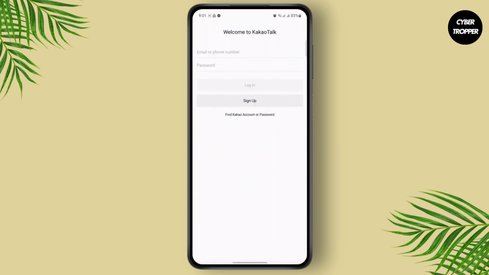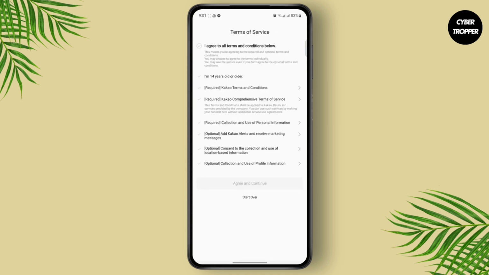The first thing you need to do is open up the application here on Kakao Talk and you'll be taken directly to the login page. From here, if you already have an account, you can enter your details to simply log in, and if you don't have one, you can just tap on sign up.